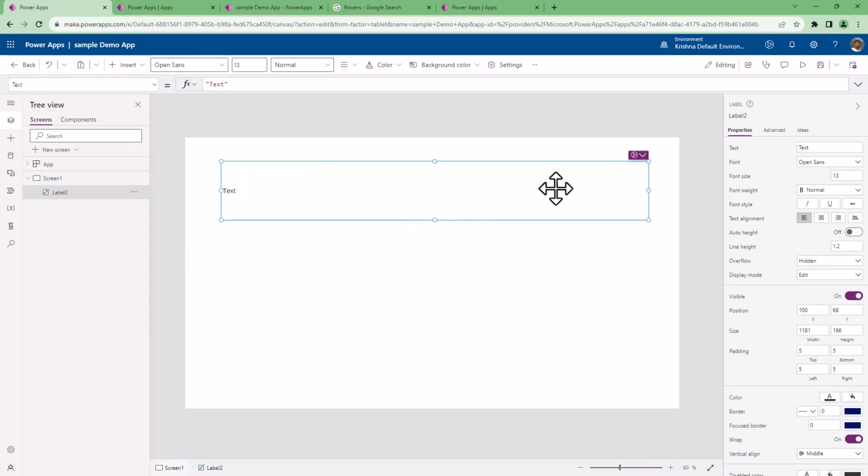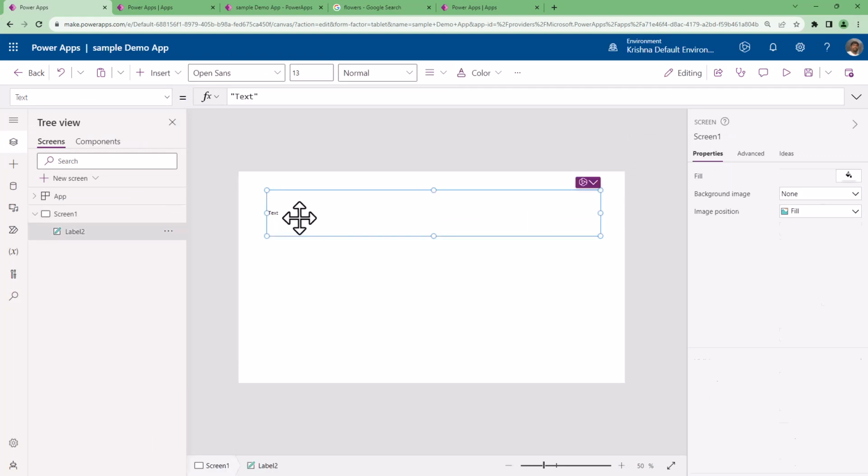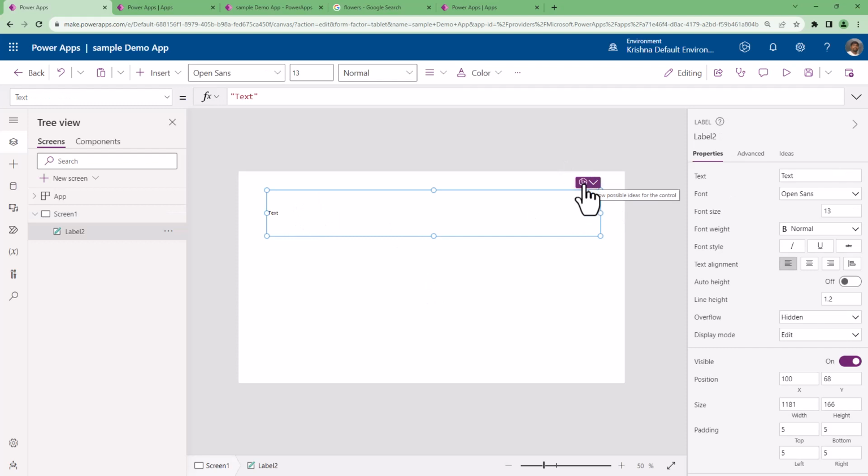Just observe this control. There is some icon coming by default. What is this icon? Now you see that, is it readable now? So when you go to that, there is a small icon. That icon is called Copilot. Microsoft recently added artificial intelligence to the Power Apps maker portal to make new developers' lives easy like you. New developers like you can make app creation quick and fast.